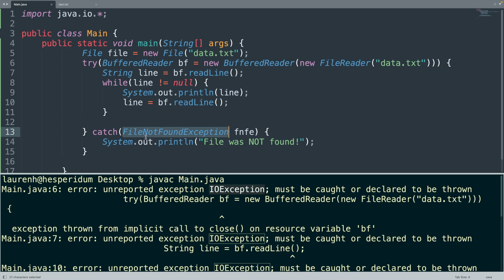Consider file not found exception to be an apple. Consider IO exception to be a piece of fruit. I'm going to go ahead and change this to say IO exception. And now I'm telling my code to catch IO exceptions. And thankfully, since this is a file not found exception as well, it's an apple, which is a type of IO exception, this covers both scenarios.